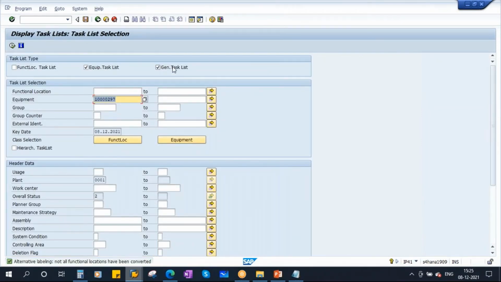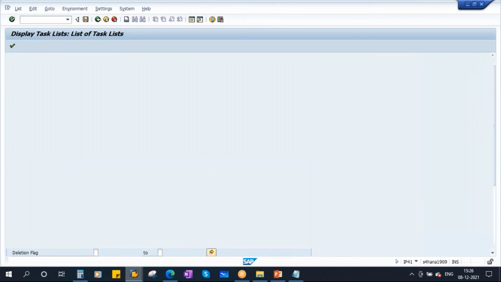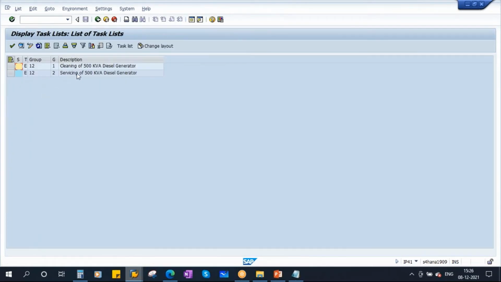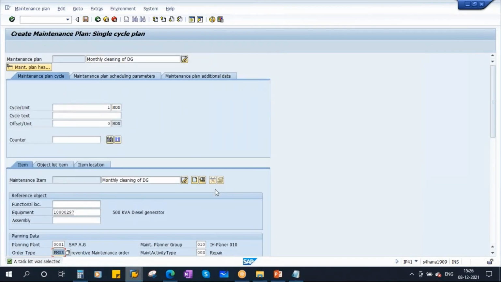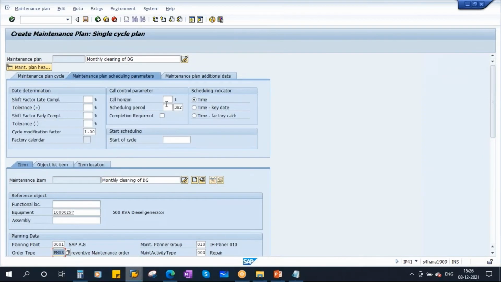This is our equipment. Deselect general task list. So now it will give you the task list of this equipment. Just execute. Now we have two task lists, cleaning and servicing. I'll select the first one. Click on select, click on the button, choose. So that task list got copied to the item. Okay, now scroll to top. Now we need to go to the scheduling parameters. Here call horizon. We already discussed what is call horizon during our strategy class.